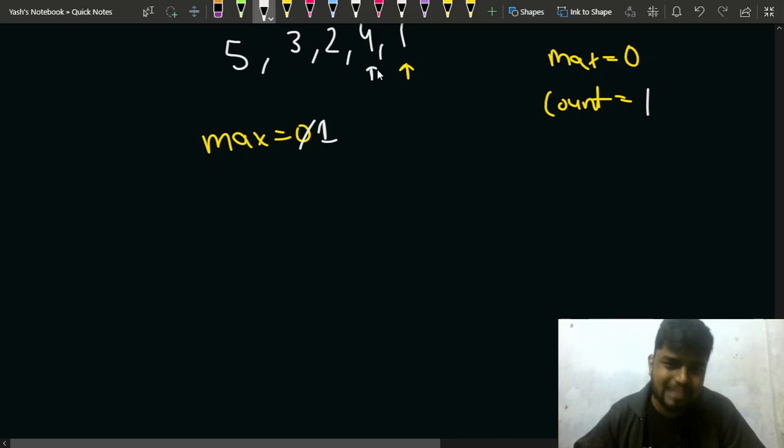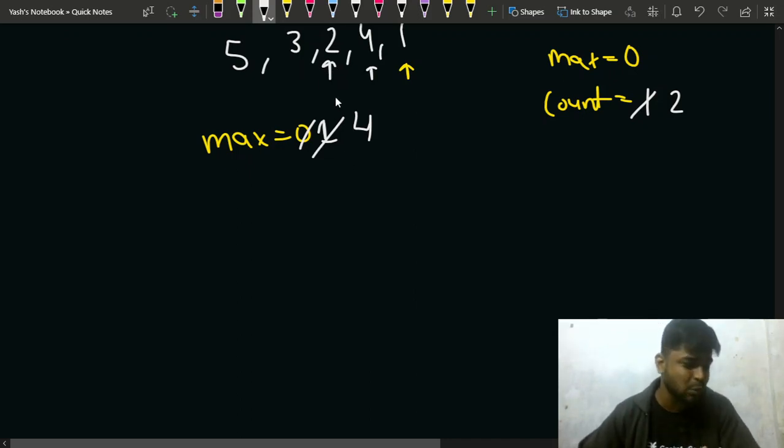After that, I go to the second last index, and I see that there is this element 4. I can see that it is greater than the maximum up till now, that is, it is greater than 1. So I'll update my maximum to 4, and my count increases from 1 to 2, right? After this, I go to this element and I see, is 2 greater than the maximum that I have seen up till now? No, 2 is not greater than the maximum. So in this case, I don't need to change anything, right?